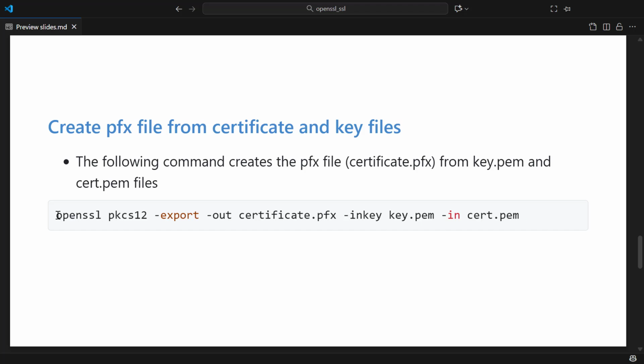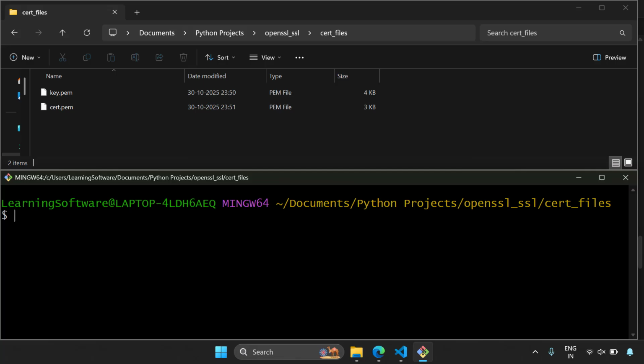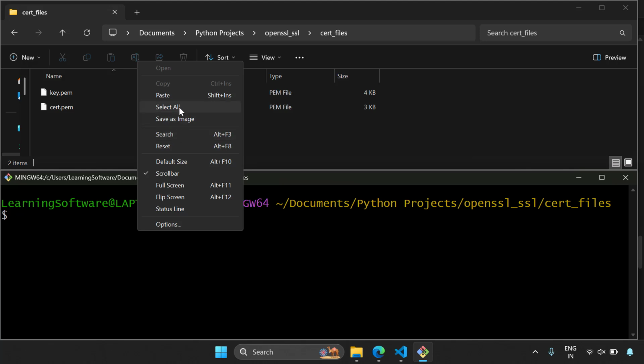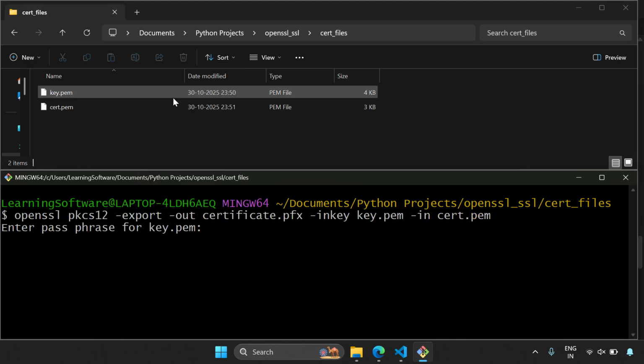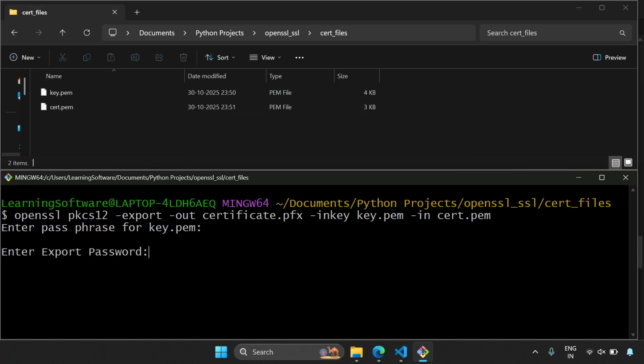So let's copy this command, and in the same folder where I have both the certificate and key files, I'm going to paste this command, and if I run this, it's asking for the key file password. So I'm going to write the password 1234, and it's asking for an export password. That means your PFX file will also be protected by a password. So I'm going to create a password for this, something like 5678.